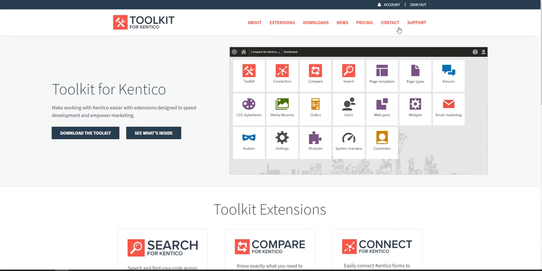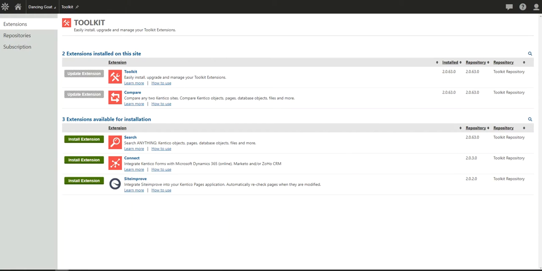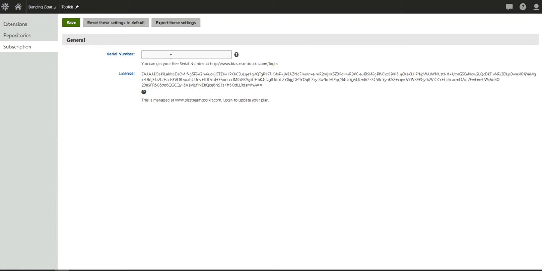toolkitforkentico.com/login. Once you've registered, you can go under your My Account section to find your serial number right here. Copy your serial number, and you can paste it by going back into the toolkit application, going under Subscription, and pasting your serial number right here. Click Save to register your serial number. Now you're almost ready to start using Compare.